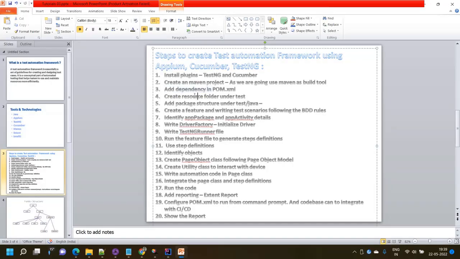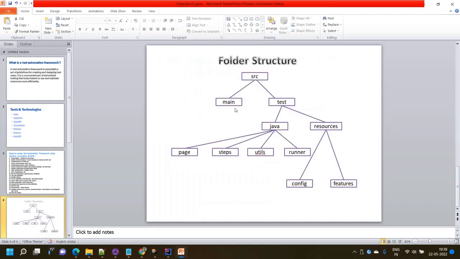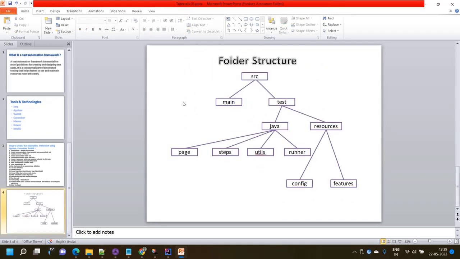Now create a resource folder under test. Before going to this point, I'll explain this one. A folder structure is required to create a test automation framework. Why is this folder structure required? This folder structure is required to organize your testing process. Not only that, to use your resources more efficiently, this kind of folder structure is required.